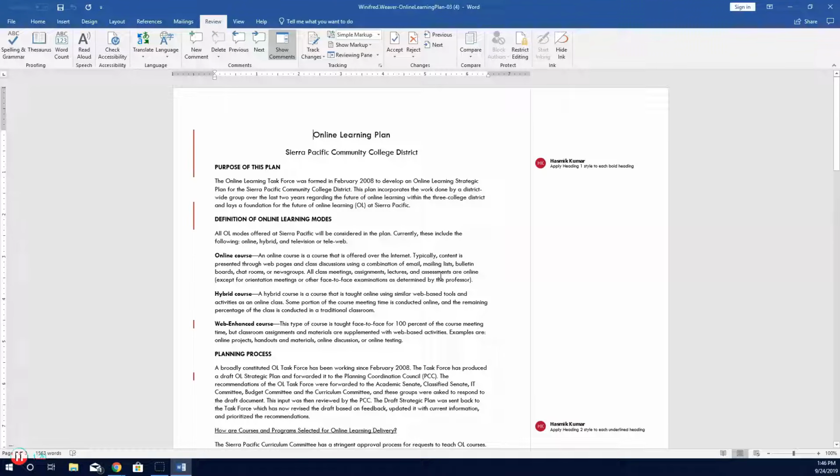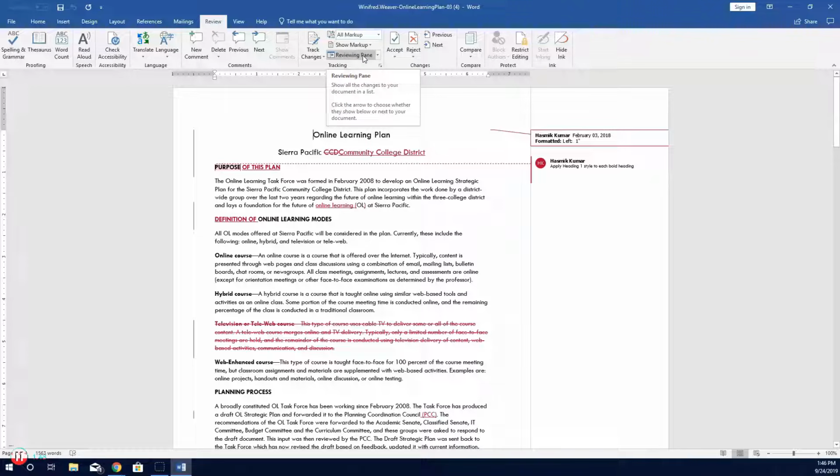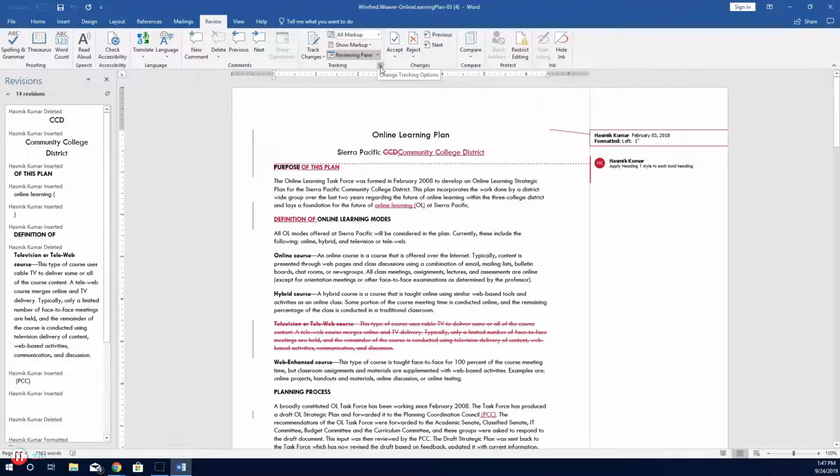Step 4, display the reviewing pane and reject changes. Click the Display for Review drop-down list. This is the Display for Review drop-down list. And select All Markup to view the document with comments and proposed changes visible. Click the Reviewing pane drop-down arrow and click Reviewing pane vertical. The Reviewing pane displays on the left side of the Word window.